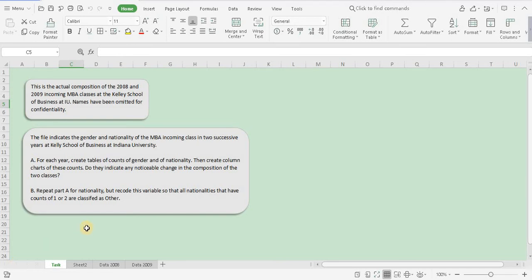We have been discussing how to summarize categorical variables. In the previous session, we discussed and solved task A. We created the tables for counts for gender and nationality for the given data set, and we also tried to build the column charts. Fine. Now let's go to part B and see how to solve it.